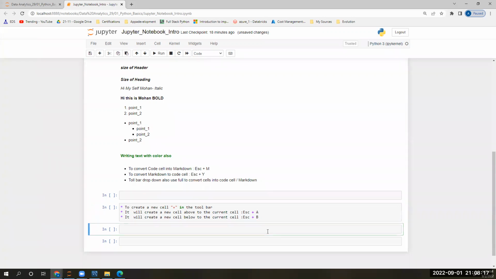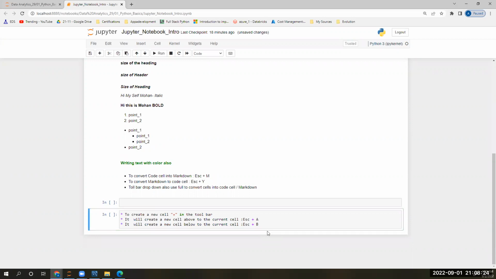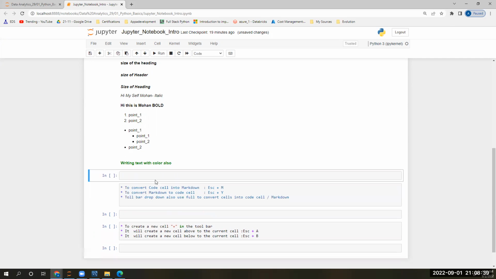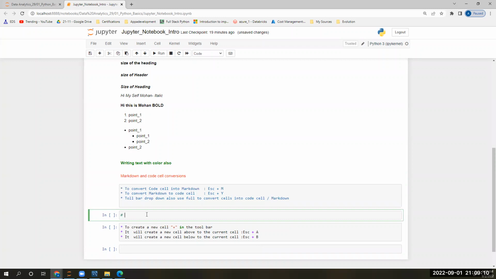Okay, just see, I'm using it. I'm removing this thing. I'm just using the Escape B shortcut to create it. Okay, how to create a new cell? This is it. And here I want to create a heading. Okay, see now. This is how to create a new cell.